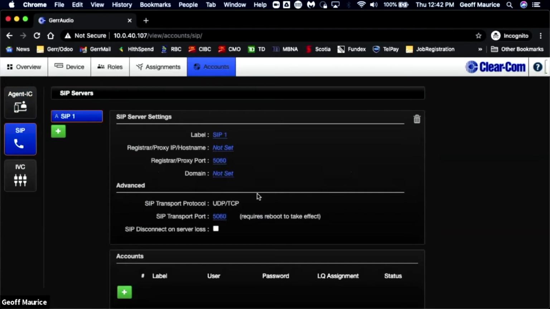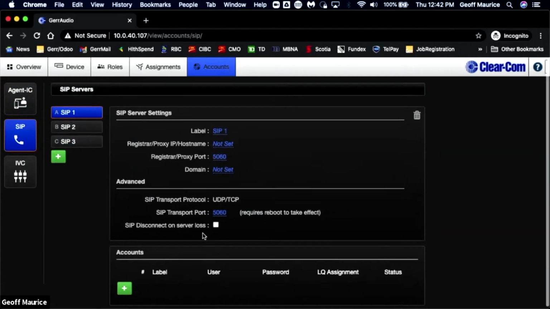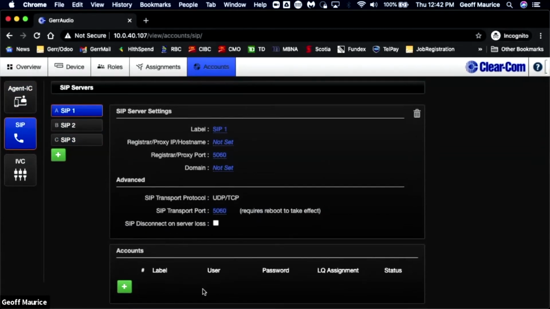This box also has the SIP integration as well. So we can set up different SIP servers here. There's no limit to the number of different SIP servers. And then within each of those servers themselves, they can have accounts. So you could be linked to multiple different phone systems and multiple accounts within each of those phone systems.